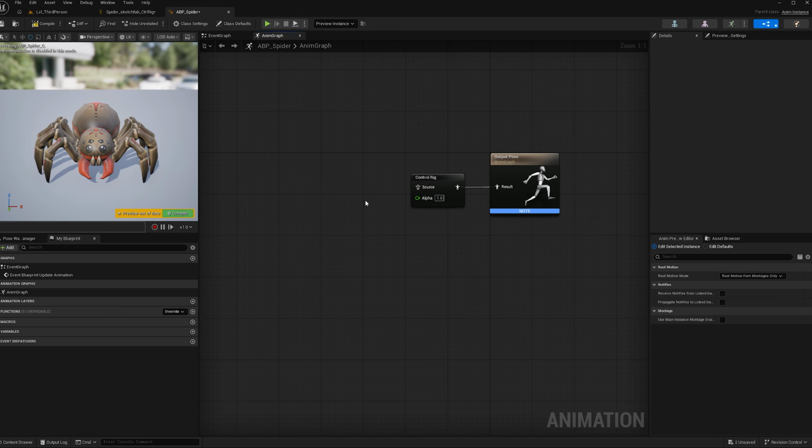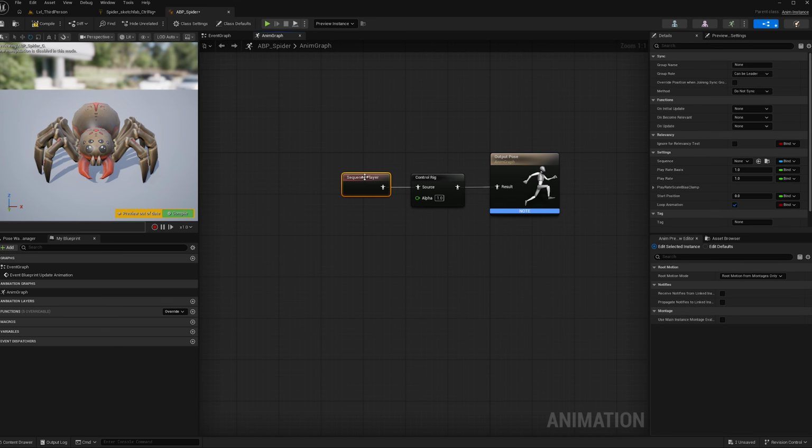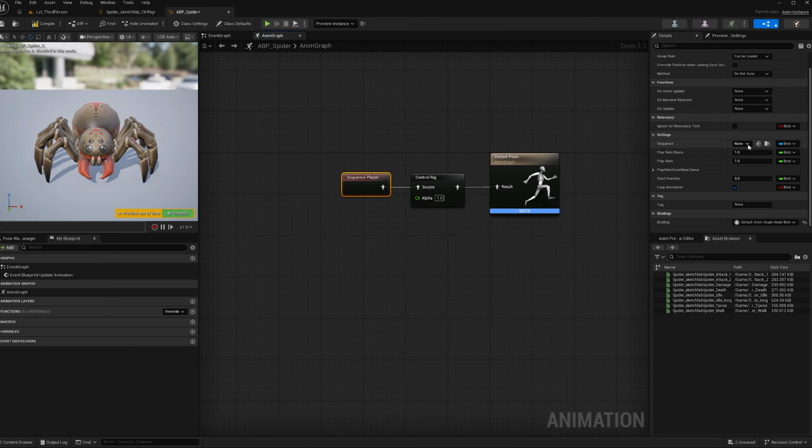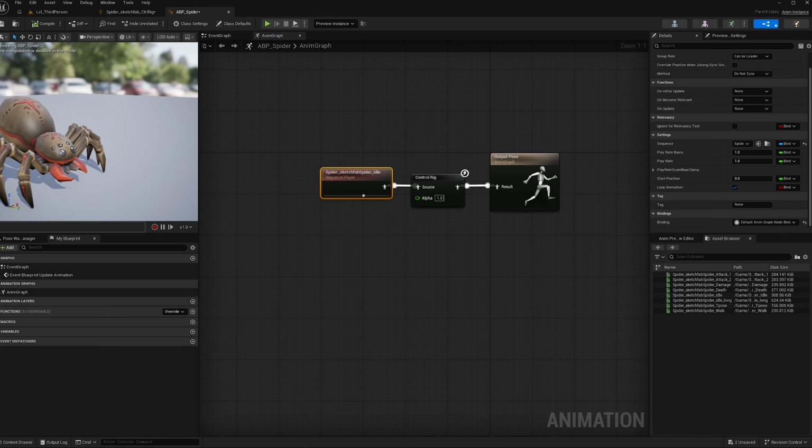Okay, so one other thing we can do in here is get a sequence player. Hook that up to the source for control rig, and you can just drop down under settings, sequence, and search for idle. So the spider's just going to do this little idle, and then the control rig's going to control the legs.